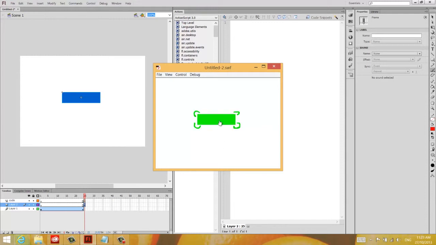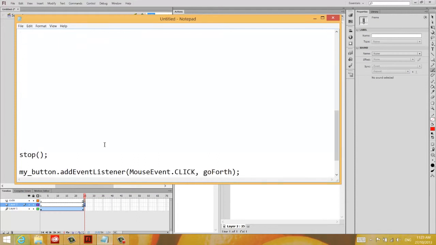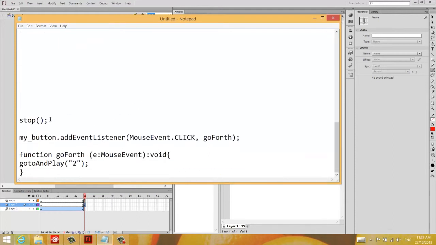So the next thing we're going to want to do is to actually use ActionScript to tell Flash how to deal with this button when it's clicked. What are we actually going to do? So here's an explanation of the script. We've already put in our stop at this current frame, frame 25.